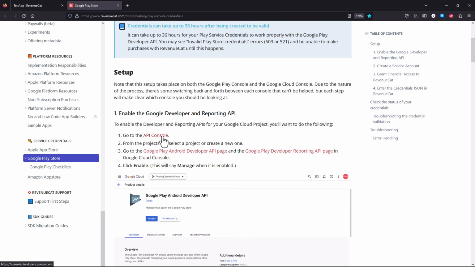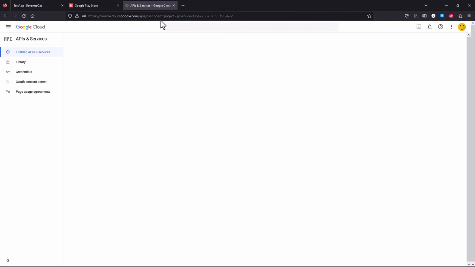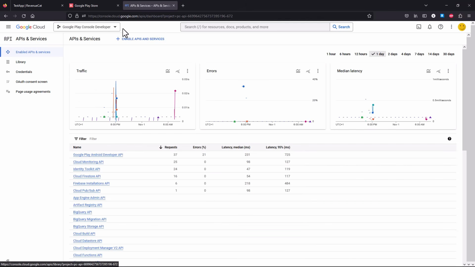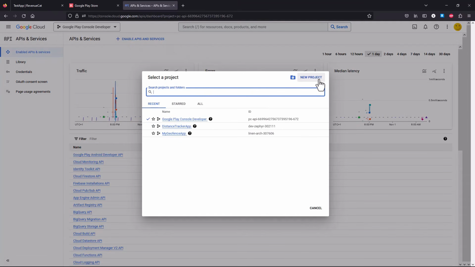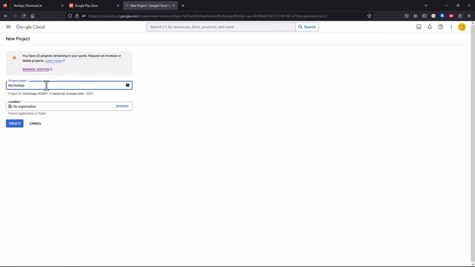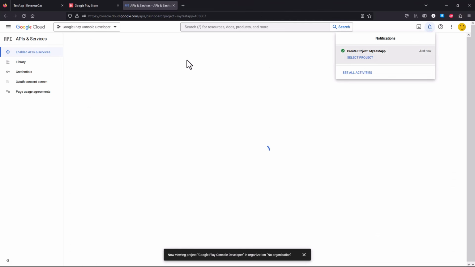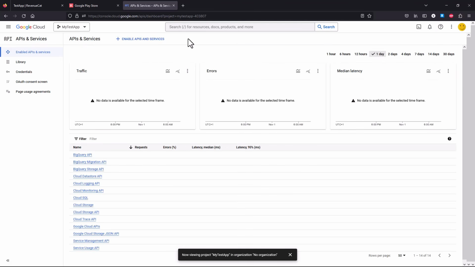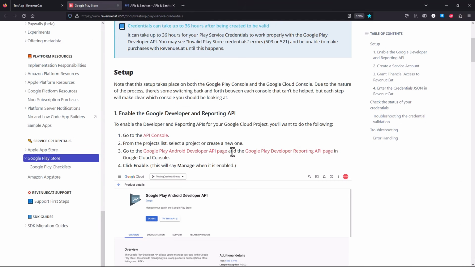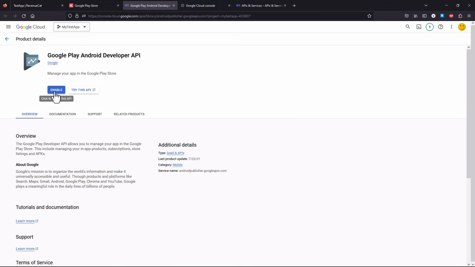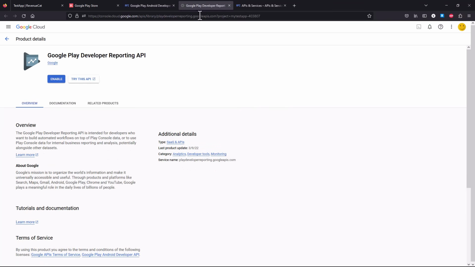Okay, so now open up the API console and create a new project. Give your project a name and click Create. After your project has been created, open up those two links from this documentation, like a Google Play Android Developer API page and a Google Play Developer Reporting API page as well. Next, enable both of them in your Google Cloud Platform project.